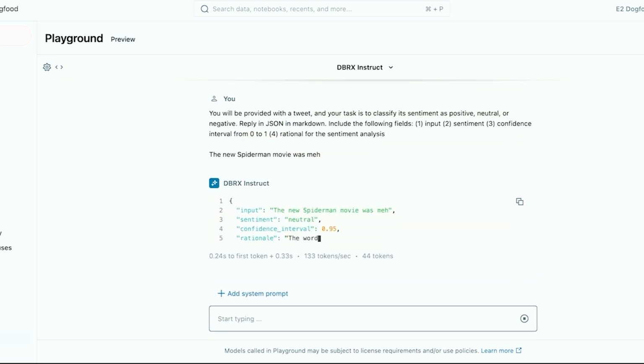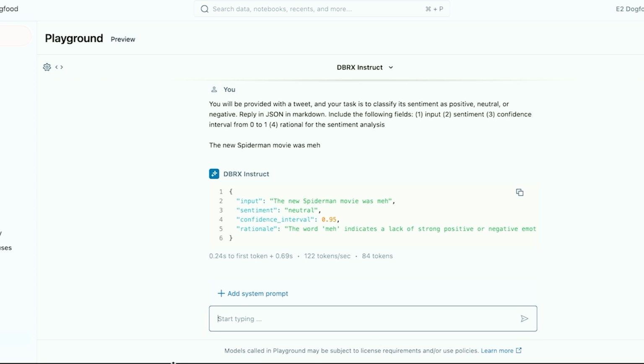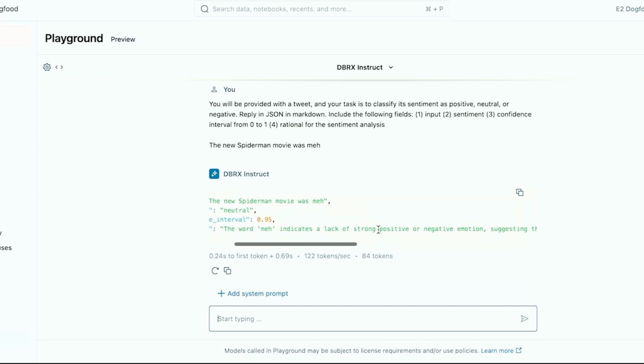All right. And you can see the model followed my instructions pretty well. We have the input, the sentiment, the confidence interval, 0.95, and then the rationale, that the word "meh" indicates a lack of strong positive or negative emotion. Looks pretty good.